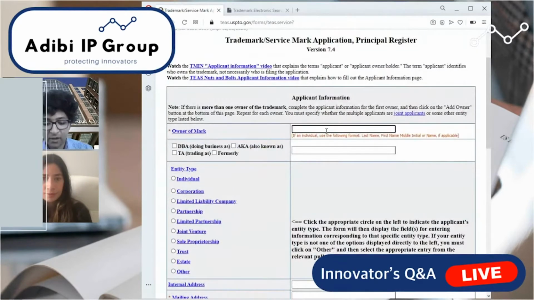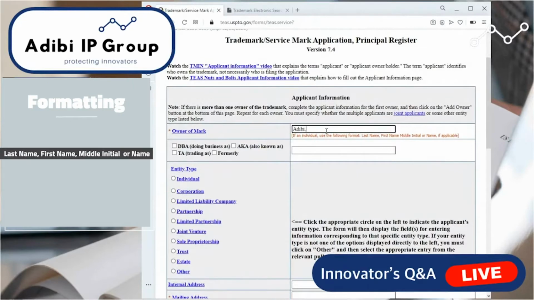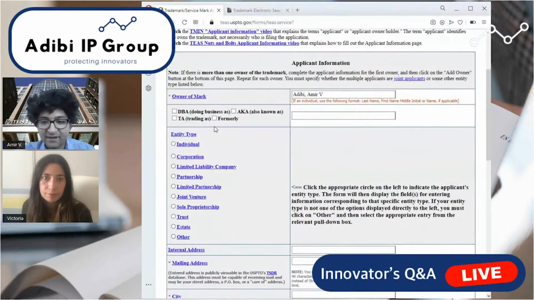Here, for the owner of the mark, let's just say it's me. And again, they do this interesting format where they want you to put your last name, comma, first name, middle initial. We talked about this in yesterday's episode, but if you have a DBA, make sure that it's actually a registered DBA. Don't just click DBA if you don't actually have doing business as registered with your county.